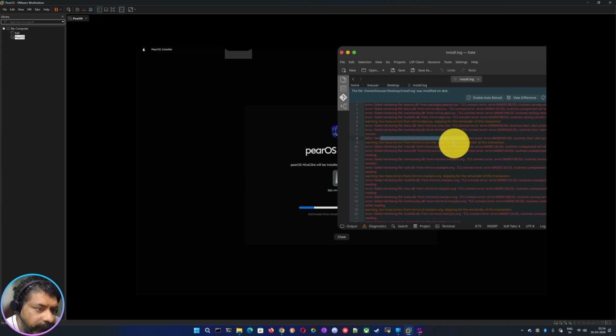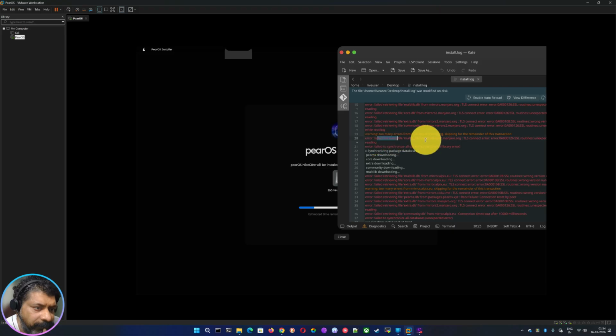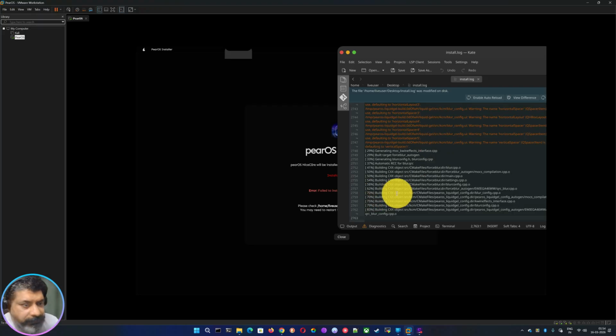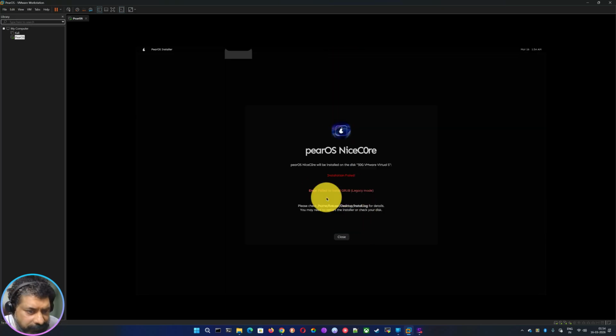Failed to retrieve multi-live core DB, extra DB. These are the things which it's not able to download. Our database download library, and the installation has failed. Okay. So these things have happened and the installation has failed now. So I'll close this for now. Failed to install grub legacy.